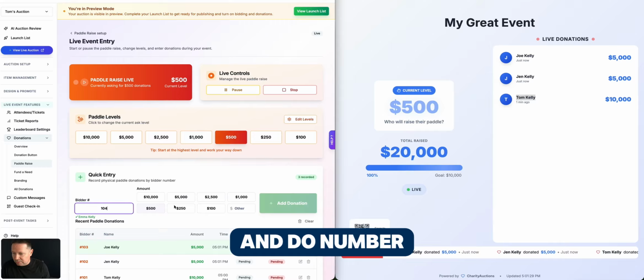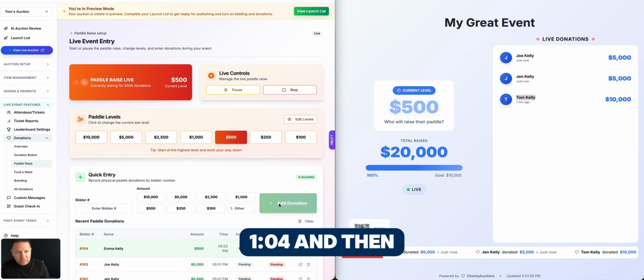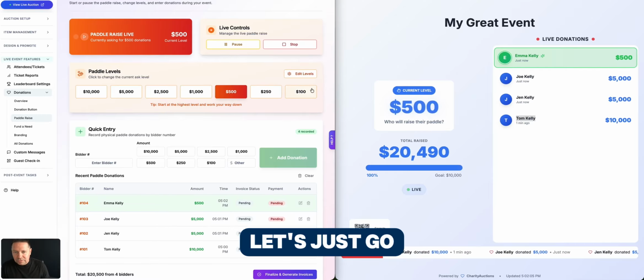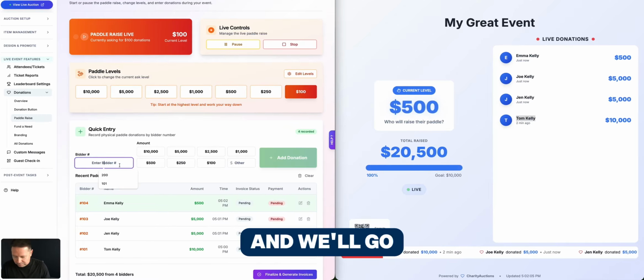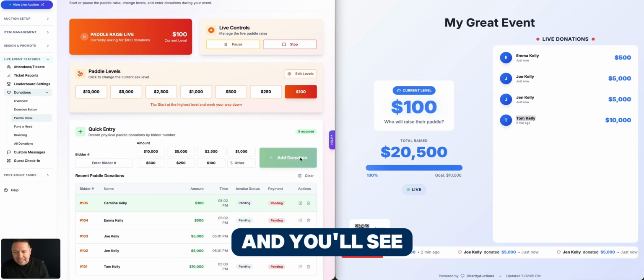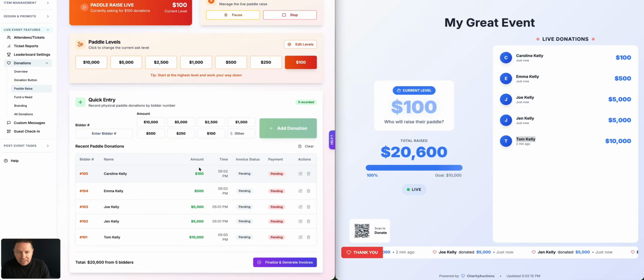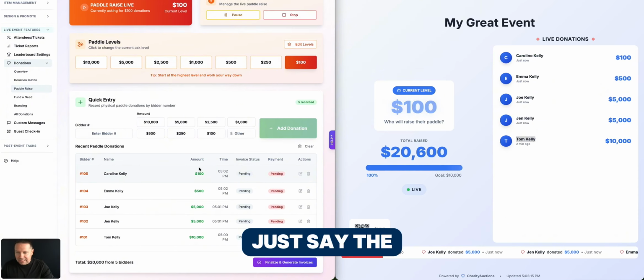Let's do number 104. And then let's go with the $100 level, and we'll do 105 for 100. And you'll see that all of these are starting to update. So now let's just say the event ends.